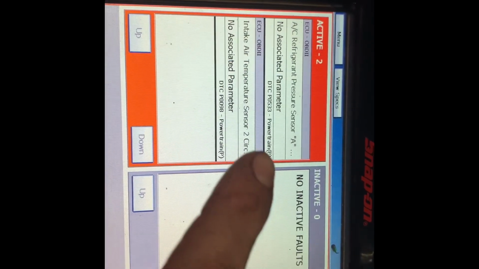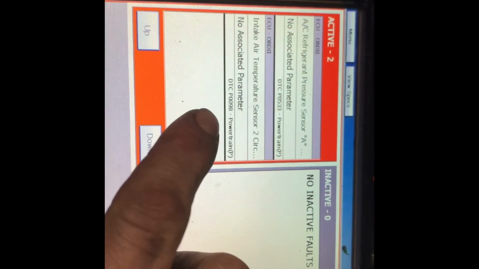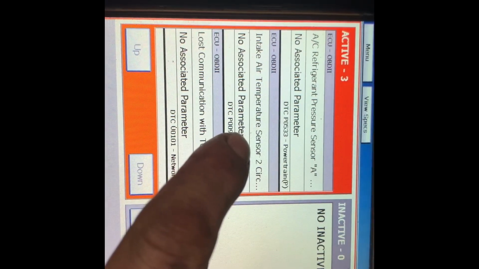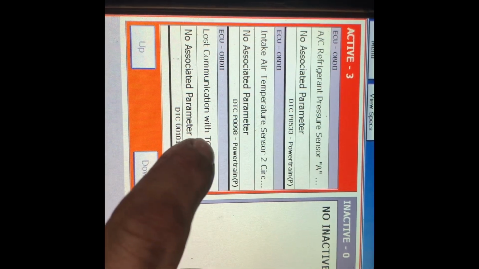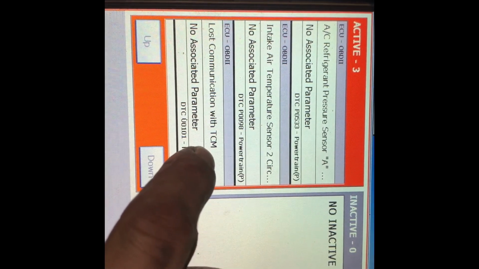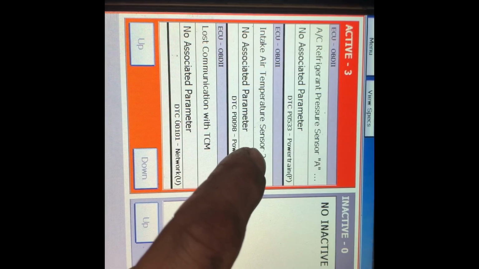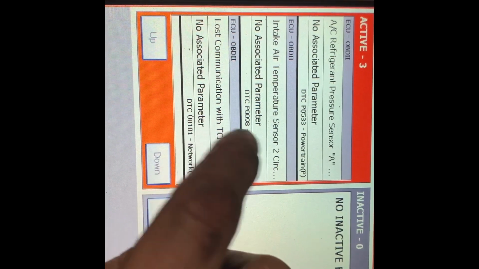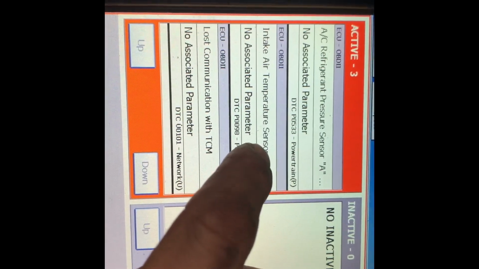Okay, so we know we have a problem with the pressure sensor A and intake air temp sensor, which could be in line with the TCM issue, because if it has a mass airflow sensor like a regular vehicle, they like to mess with the automatic transmission. So we'll see if they are connected somehow.